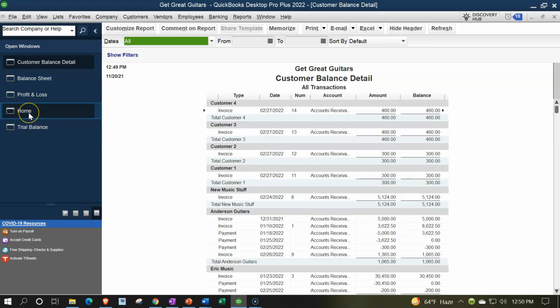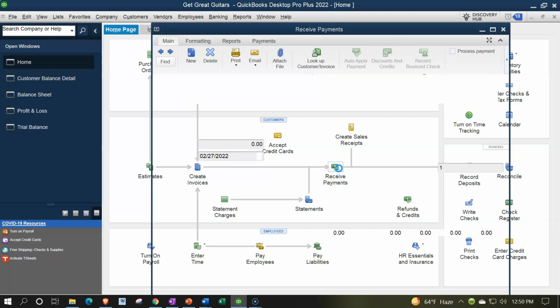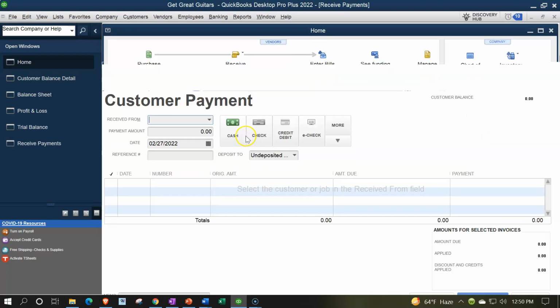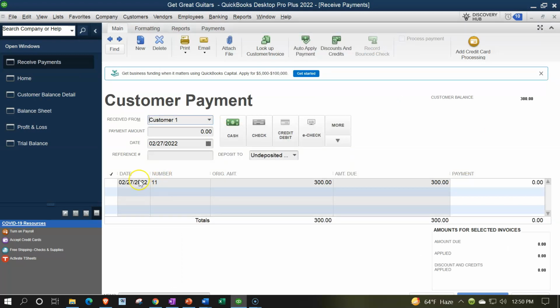So if I got paid by customer 1, if we go back to the payment, say I'm going to receive a payment from customer 1, and we're going to just say that's going to be customer number 1. There's the invoice. We could check it off. I'm just going to keep it at cash for the purposes of the practice problem. Keep it at the 227. It's going to be going into undeposited funds.